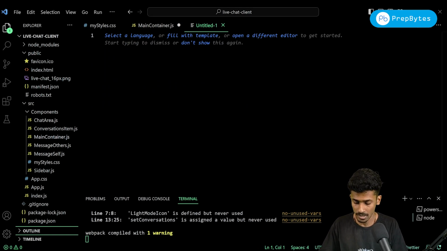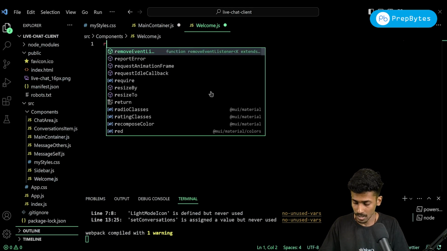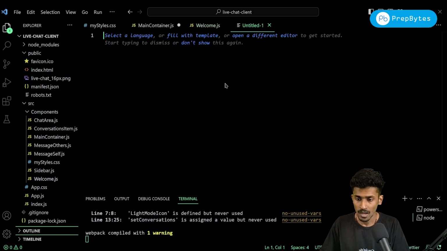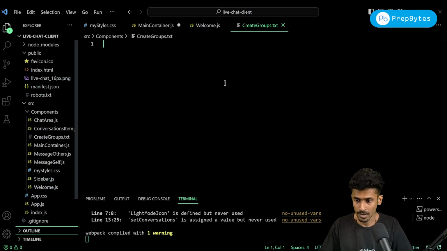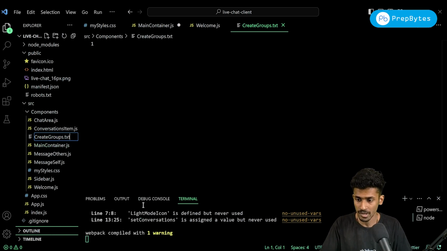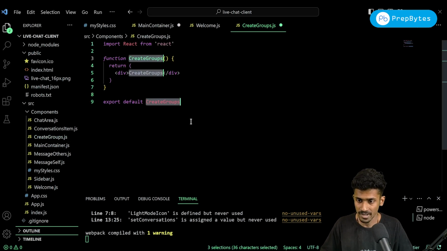So let's just call this welcome.js. Put in our standard boilerplate component code here. There we go. I'm going to also create another one, which will be for create groups. Okay, so create groups, I'll have to change its extension. So I'm going to just change it to JS. There you go. Okay. So that also has been taken care of.